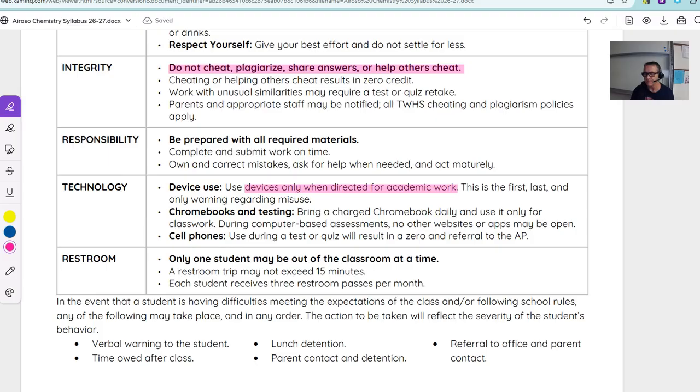Now, if you need to use your cell phone, say like you need to text your mom and say, "Hey, mom, practice is canceled." All you have to do is ask me. Say, "Hey, can I text my mom real quick?" I'm going to ask, "Where's your cell phone?" If the answer is in the box, I'm going to say, "Go for it. Go ahead and text your mom. Tell her practice is canceled."